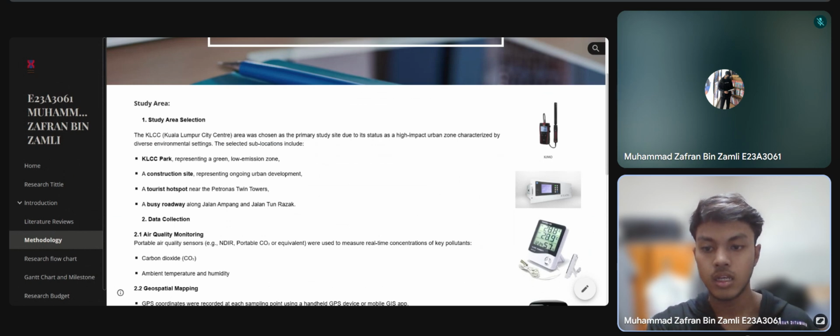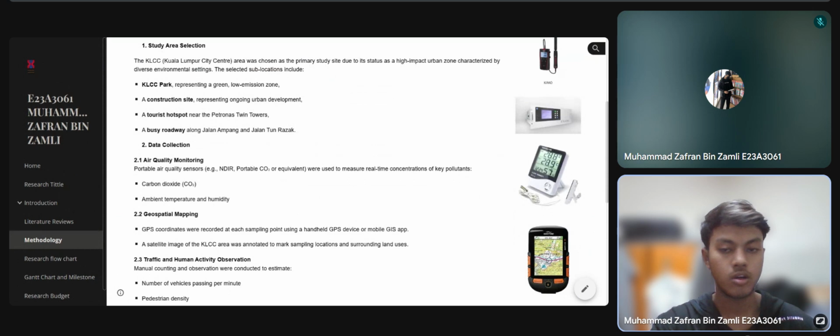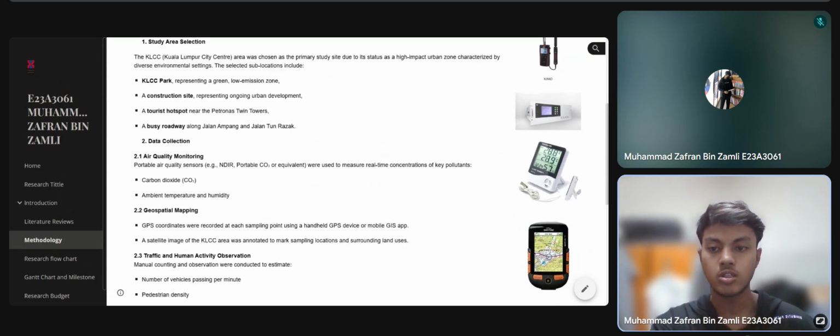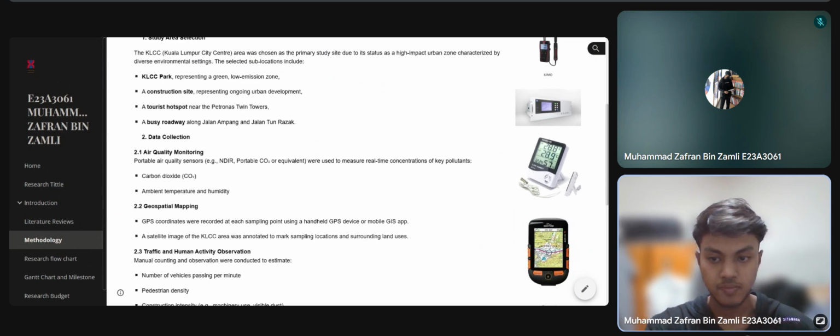The second one is data collection. For my data collection on air quality monitoring, I use portable air quality sensors such as NDIR, portable CO2 or equivalent, to measure real-time concentration of key pollutants. One of the gases that I research is carbon dioxide, along with ambient temperature and humidity.